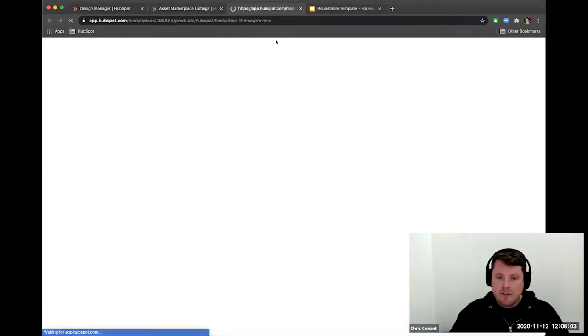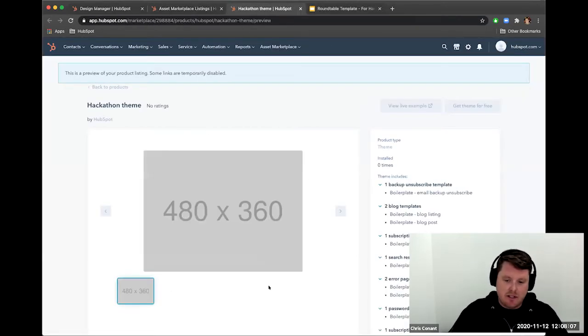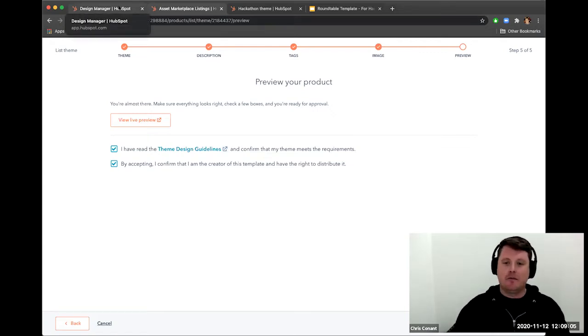You can preview your theme quite easily, or sorry, your listing page. You'd see here that you would have all of your gallery images. You'd want to go ahead and read the theme design guidelines and confirm that you are the creator of the theme, and go ahead and submit it for approval. Looks like it's actually timing out right now, but in a perfect world, if your theme passes approval, you'll be sent back to your listing screen, and your theme would be submitted for the review process.